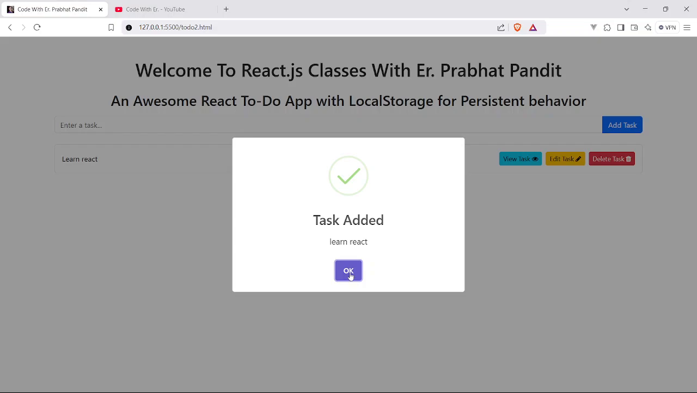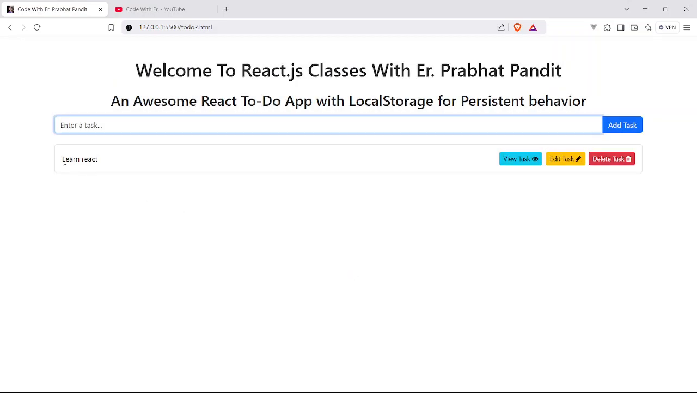Click OK. You can see now the task has been added, and the image and the text have disappeared, because we have at least a single task in our to-do list app. On the left hand side we have the task, learn React. On the right hand side we can see three buttons. The first button is called view task, the second button is called edit task, and the third button is called delete task.